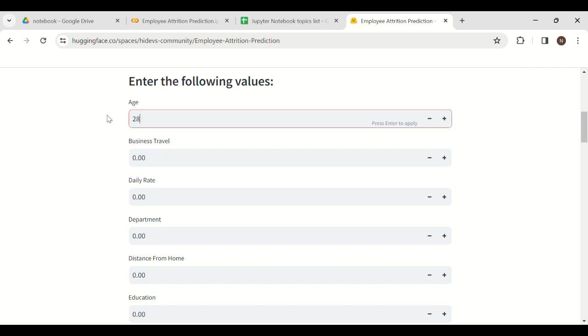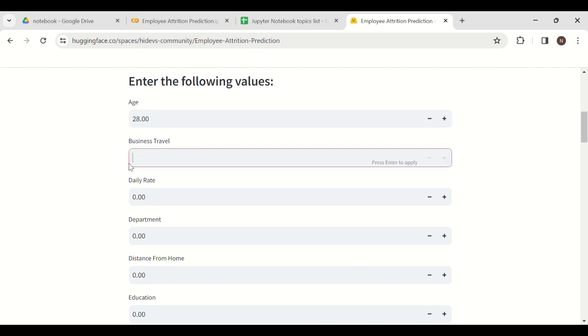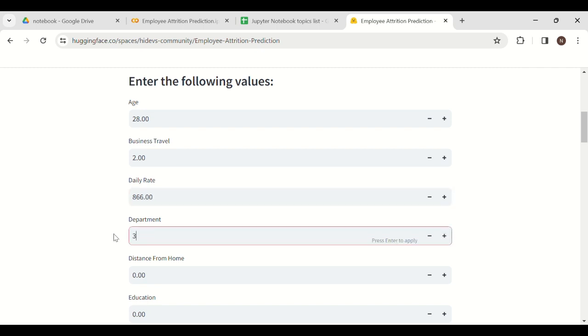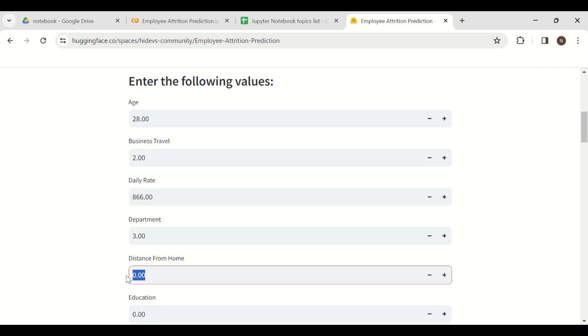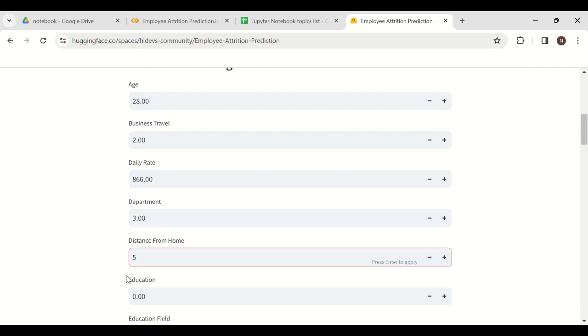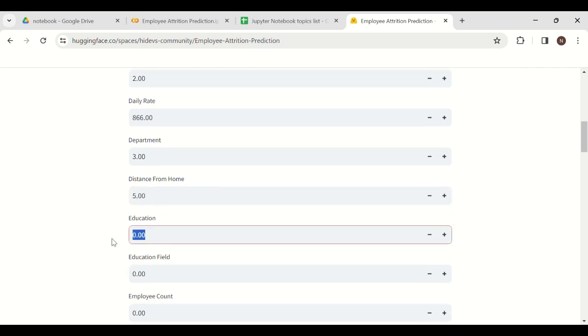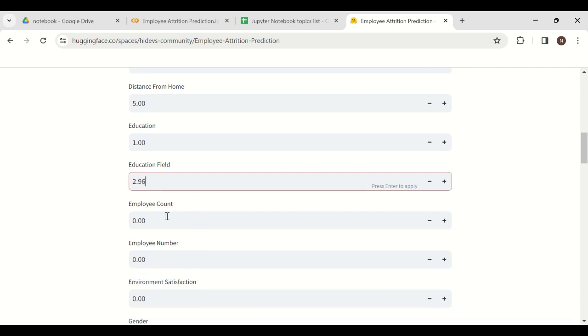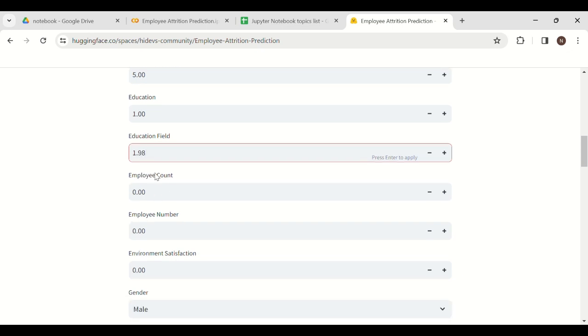Let's see. Age is 28, business travel 2. We are entering very random values. Which department? What is the distance from home? Let's say 5 kilometers. Educated or not? Yes. The parameters on the basis of which we are entering the values are already divided into the categories.